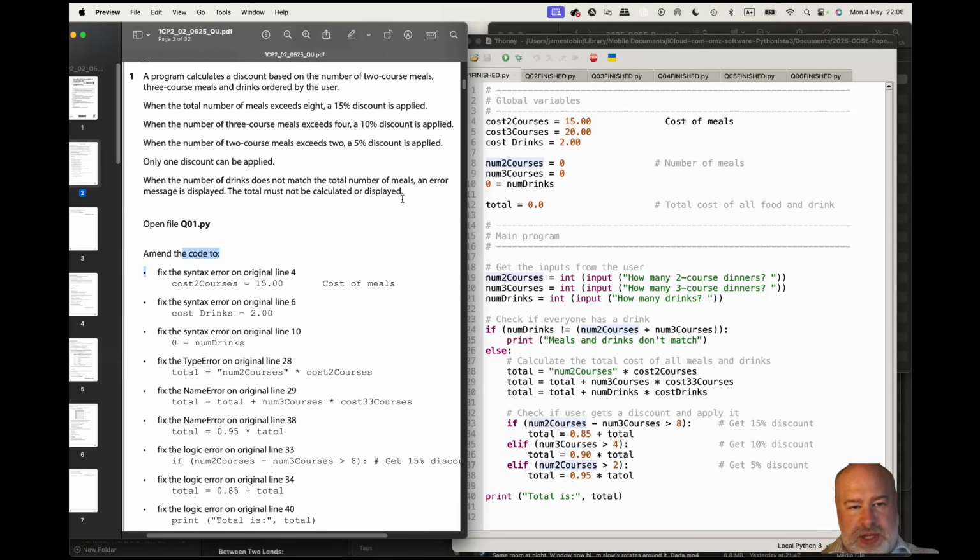The program calculates a discount based on the number of 2-course meals, 3-course meals and drinks ordered by the user. When the total number of meals exceeds 8, a 15% discount is applied. When the 3-course meal exceeds 4, 10%, and when the number of 2-course meals exceeds 2, 5% discount. Only 1 discount is applied. Fine. So the code's pretty much done for us. When the number of drinks does not match the total number of meals, an error message has occurred. So we've got some issues here.